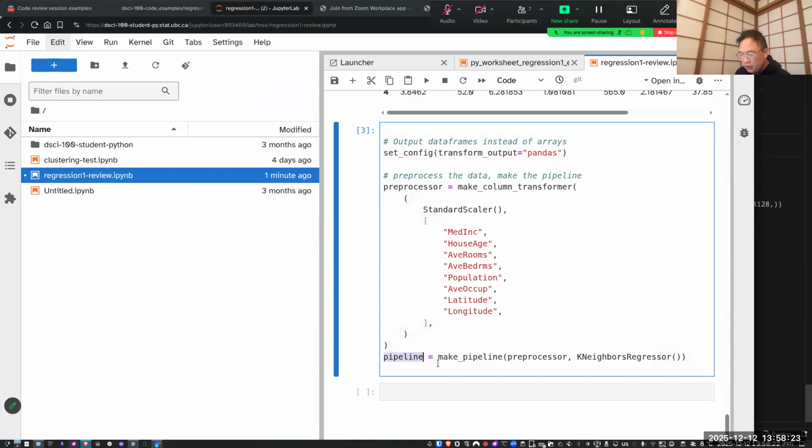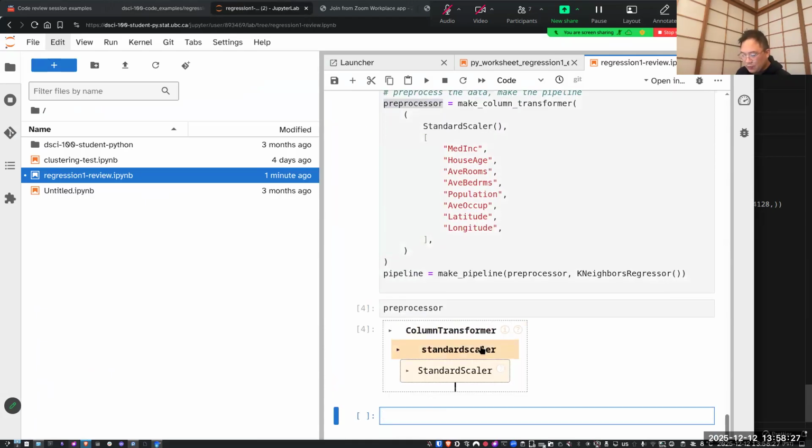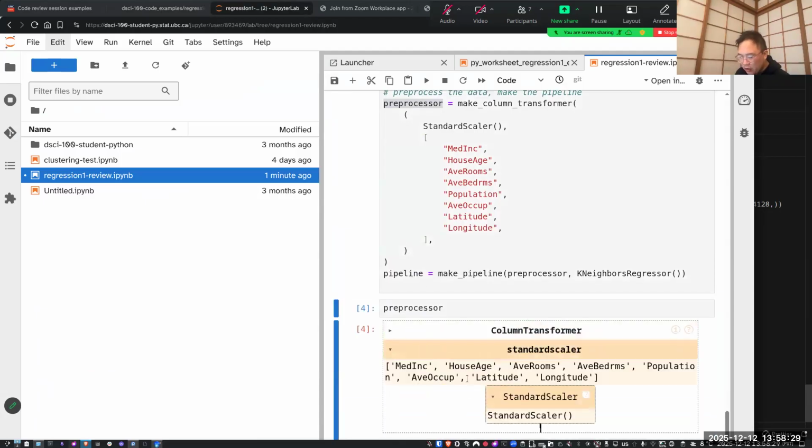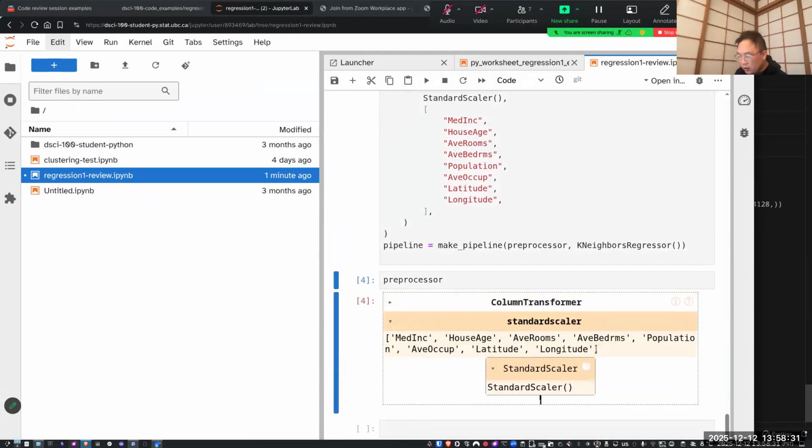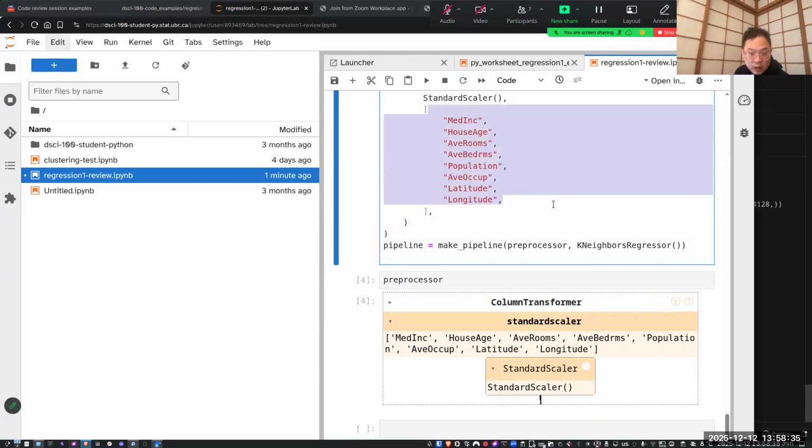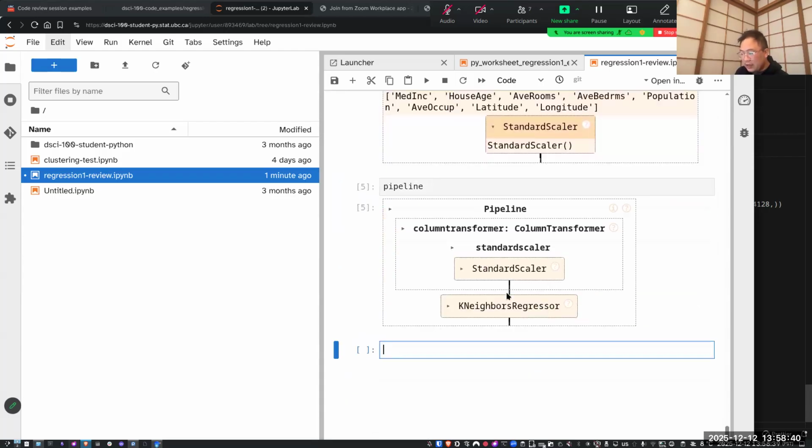The reason for that is this gives you the ability to say, hey, what does the preprocessor object look like? What's happening in here? And you can see, oh, this used all of these variables. Where did all of these variables come from? It's because it was specified right here. You can look at the pipeline object and see, oh, it's putting everything together, right?